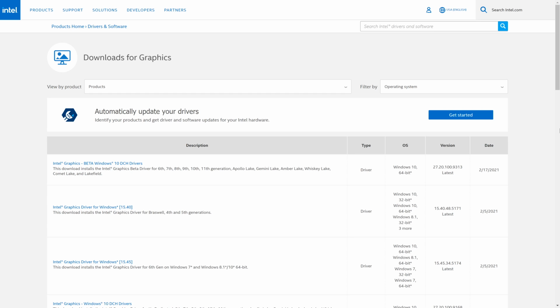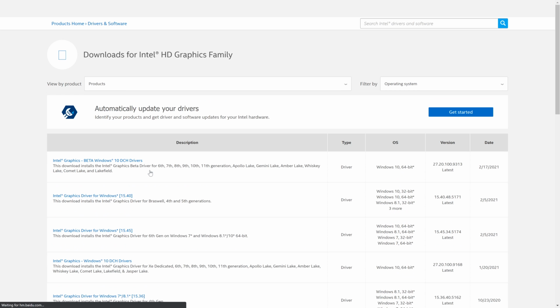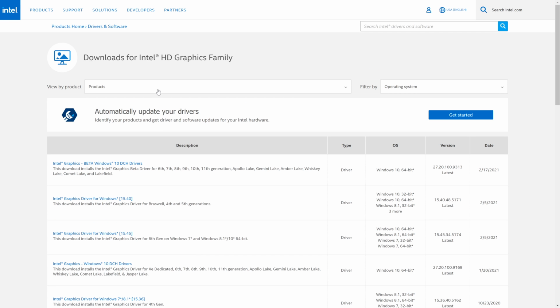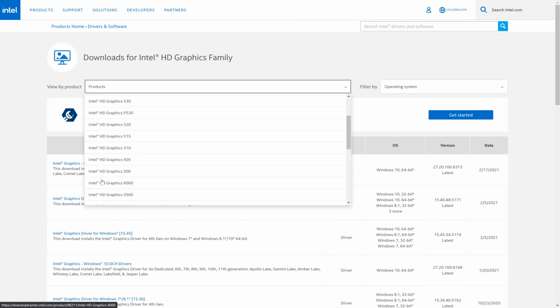Head to the link in the description for Intel and you should be on this page. It should say Downloads for graphics at the top. First click on the box next to where it says View by Product and then choose your product series. This will most likely be Intel HD graphics family, but use the name we found earlier to make sure of this. It should now say Downloads for Intel HD graphics family at the top, and you can now use the same box to select your exact graphics card name.